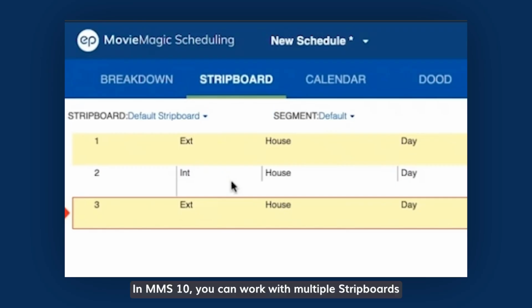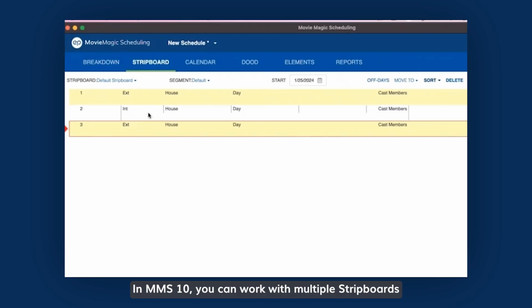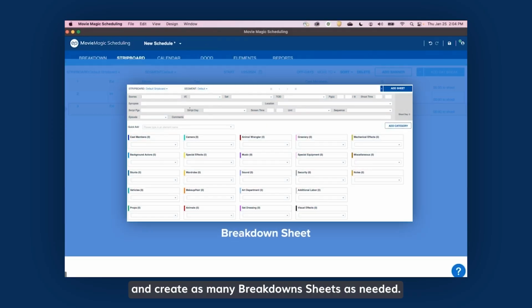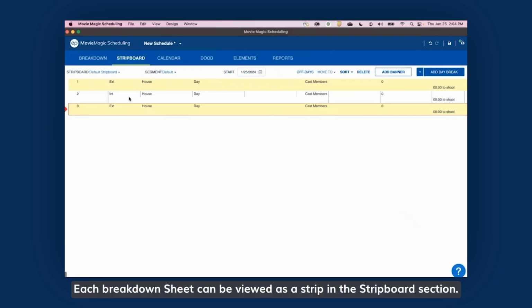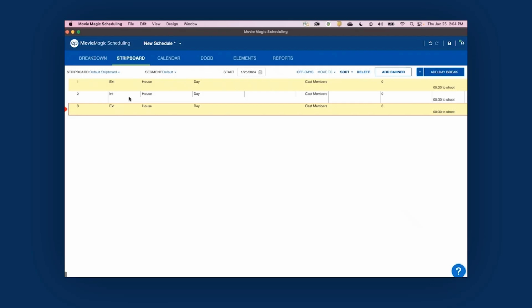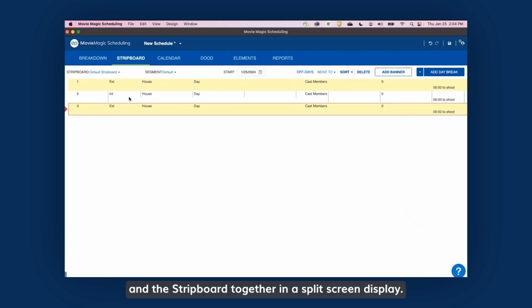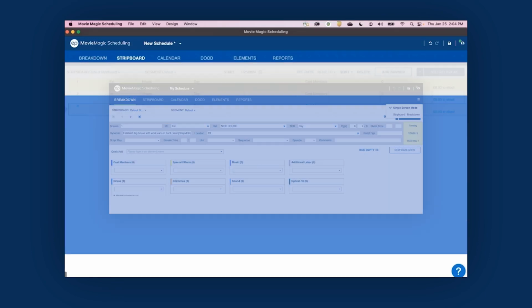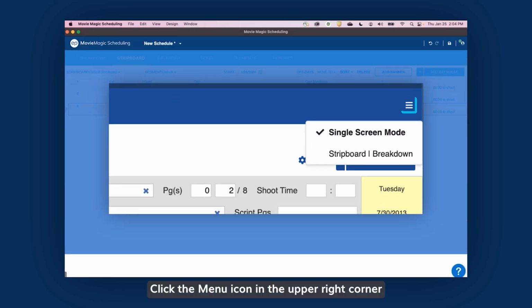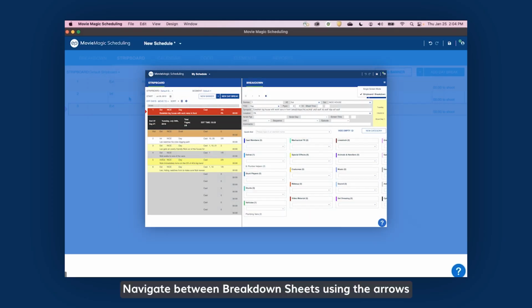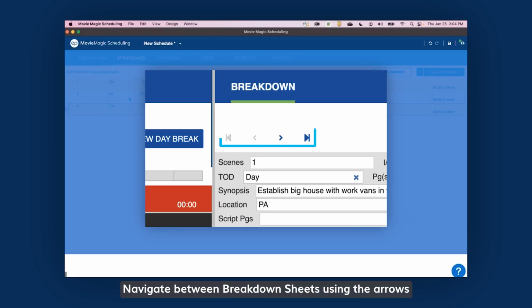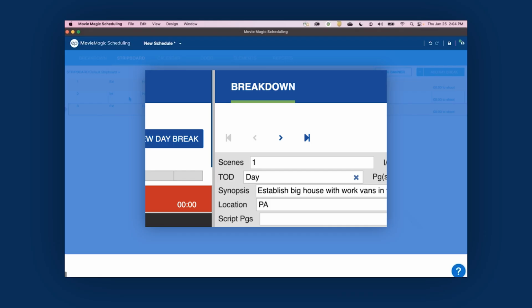In MMS 10, you can work with multiple Stripboards and create as many breakdown sheets as needed. Each breakdown sheet can be viewed as a strip in the Stripboard section. You can also review the breakdown sheet and the Stripboard together in a split-screen display. Click the menu icon in the upper right corner and select Stripboard and Breakdown. Navigate between breakdown sheets using the arrows at the top of the screen.